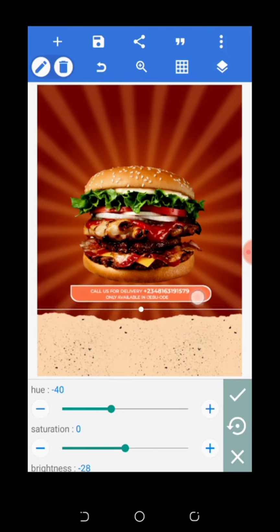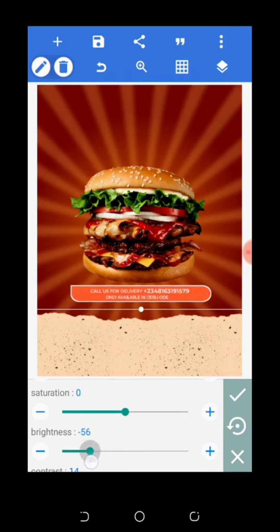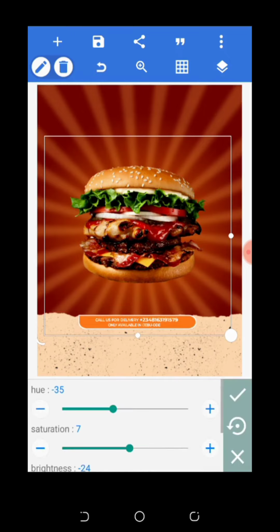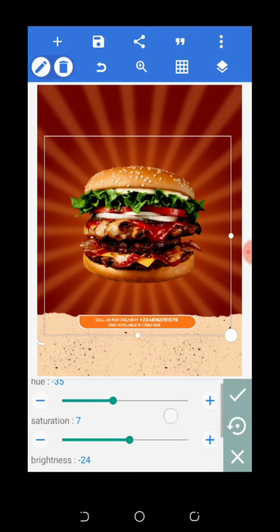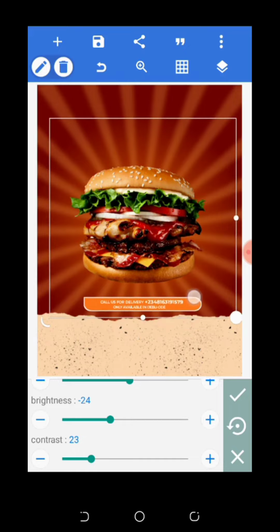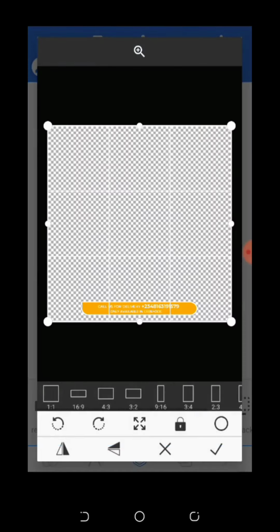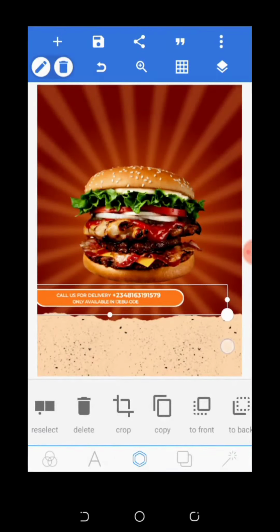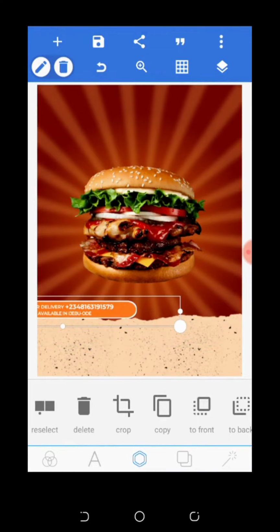So I think the color kind of changed when I brightened it, see it has already changed to this one, but let me just go to the one it was before. So this is the color code, this is the effect. Hue is 35, saturation 7, brightness 24, contrast 23. Alright, so I'll just come to this one and position it here. Let me just show you how I created this thing. It was just a mixture of two shapes in Pixellab.